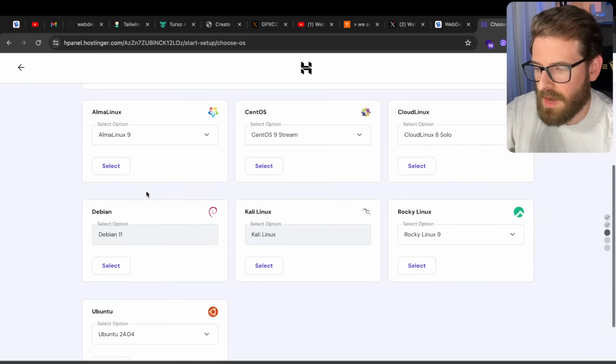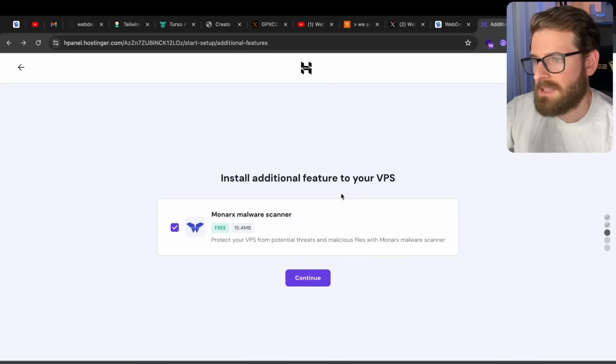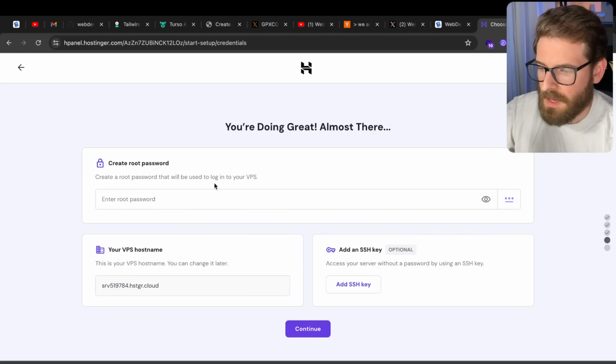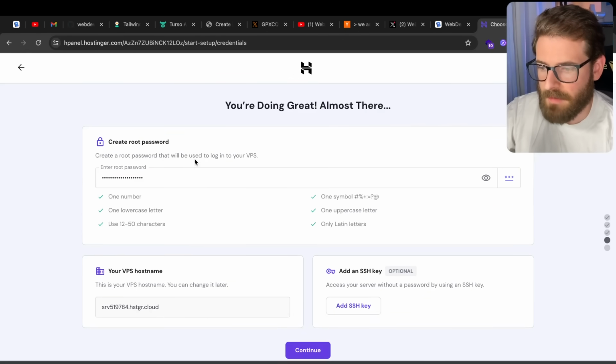So I'm going to go to plain OS, and we're just going to go ahead and pick the latest version, Ubuntu. So now you're asked if you want to install this Monarch's malware scanner. I'm just going to go ahead and say continue. And then we are going to set a root password. So let's just go ahead and click on generate password.